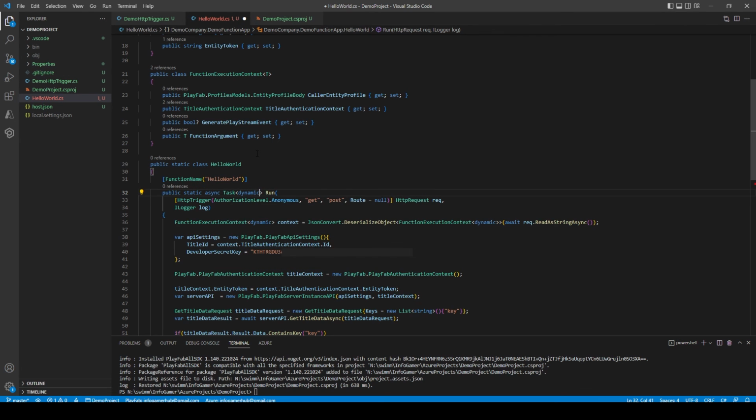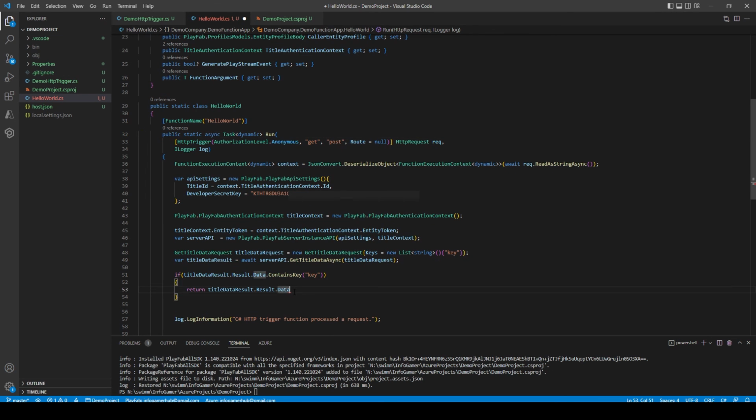Now that's everything that we're going to cover in this lesson on how to create an Azure function script, how to set up your Azure function script so that it'll work with PlayFab and your Unity project, and then how to do a basic request and get the results.